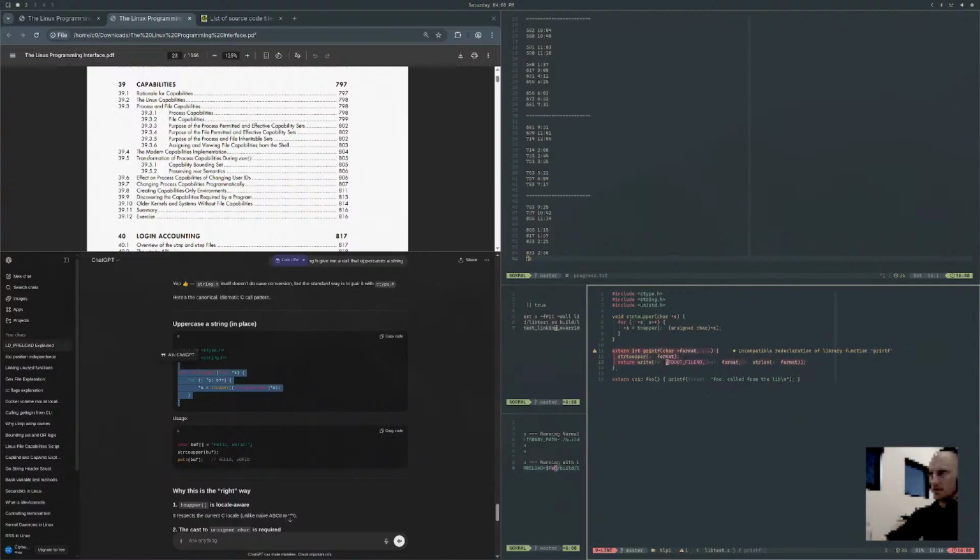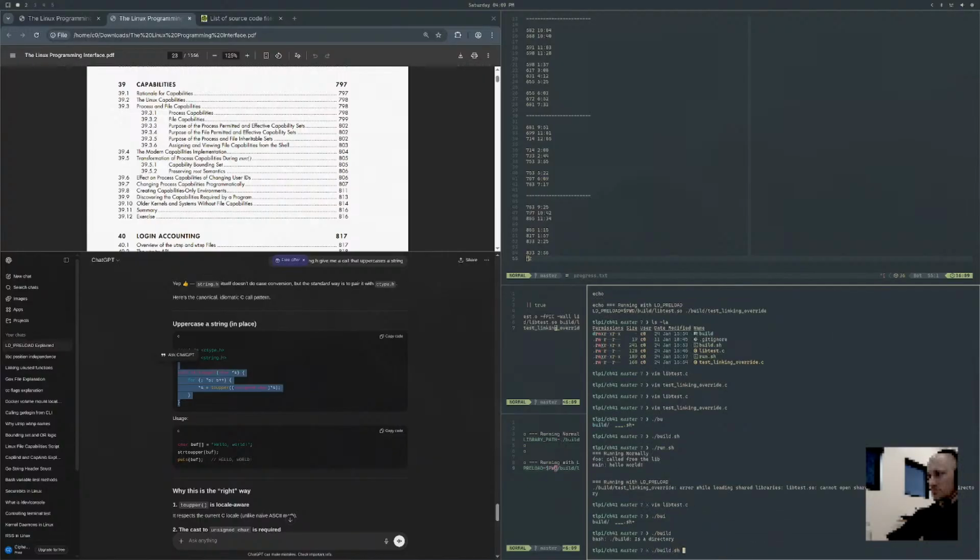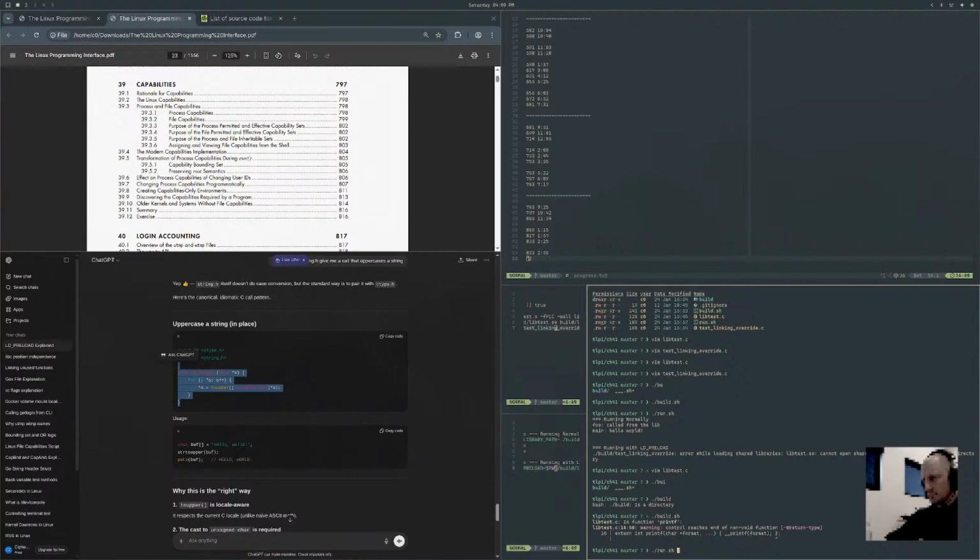In libtest.c, have this thing be __printf, and then printf just calls into __printf with format. And of course this has to come after this, like that. And then here it's going to call __printf. Build.sh, run, oops.